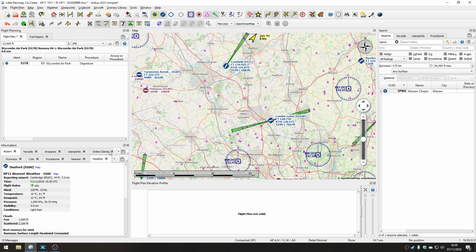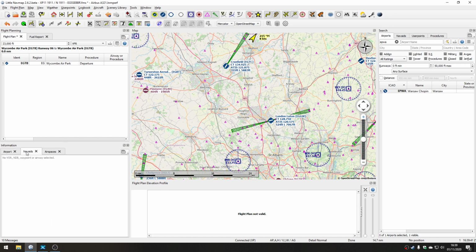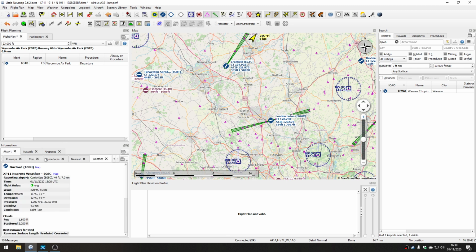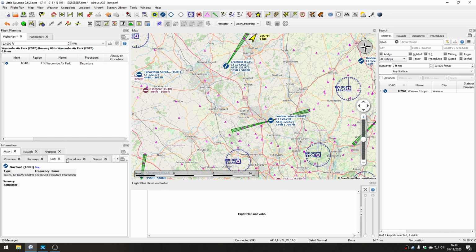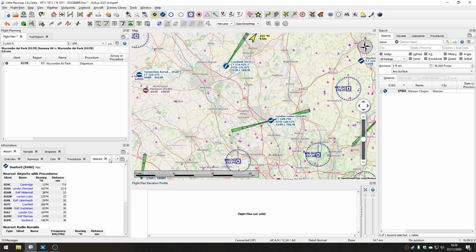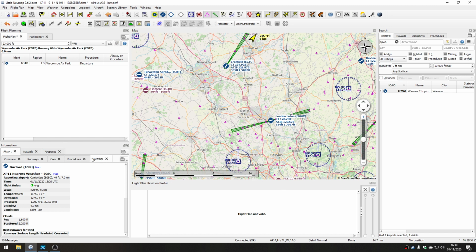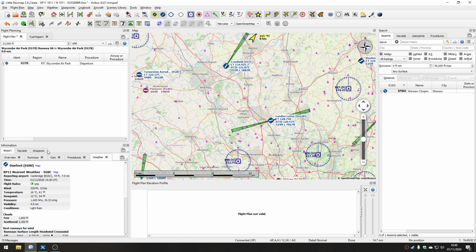I could get rid of the logbook, I could get rid of the online clients and the online centers, and so you can narrow it down to just the ones you're really interested in. So we could say nav aids, airport nav aids and airspaces potentially. And again on here we might not be interested in the nearest airports, but that might be all we want. If you're not interested in having these X's everywhere, you can come into these little folders and you can say lock the tab layout and the X's vanish.